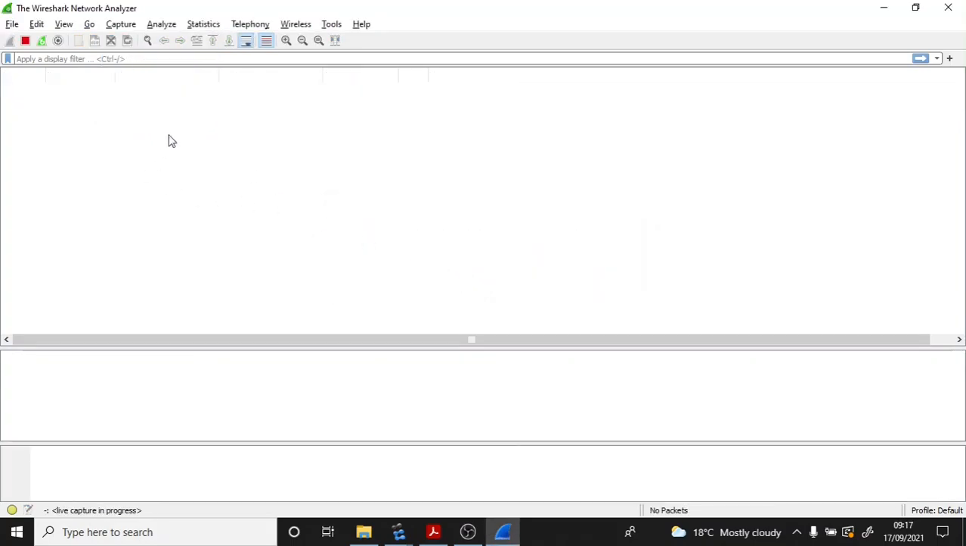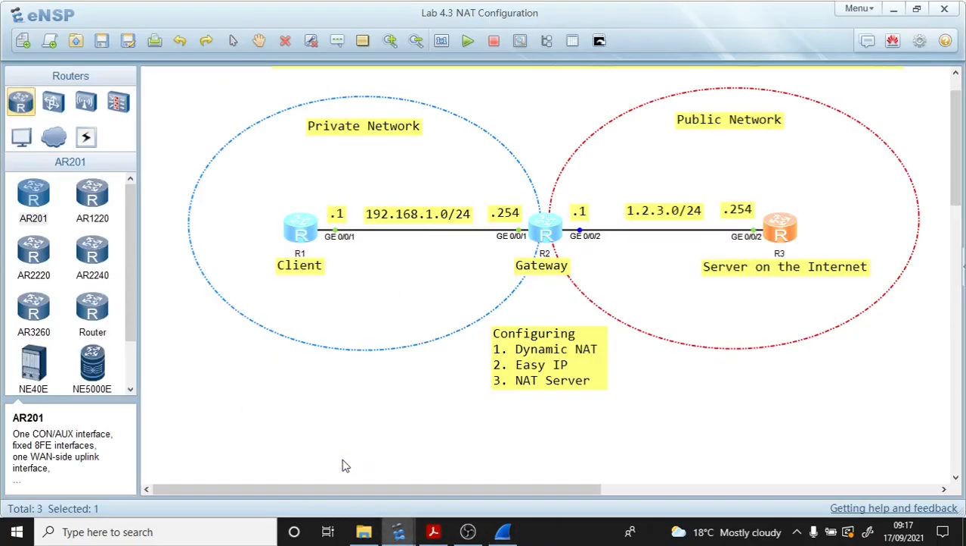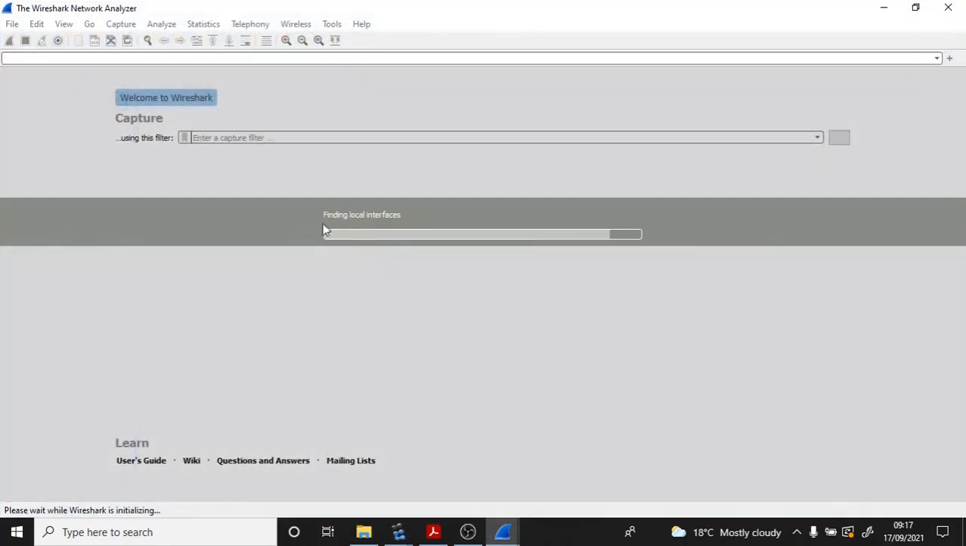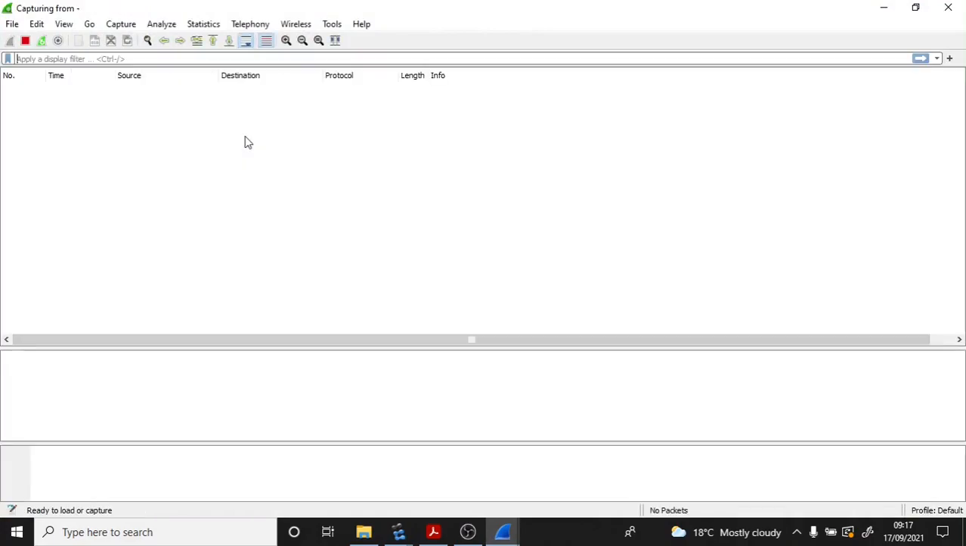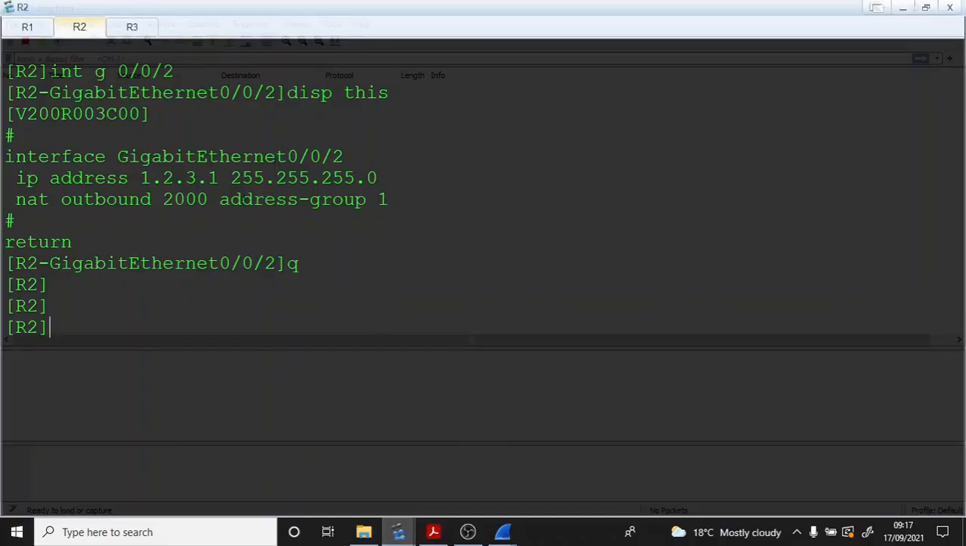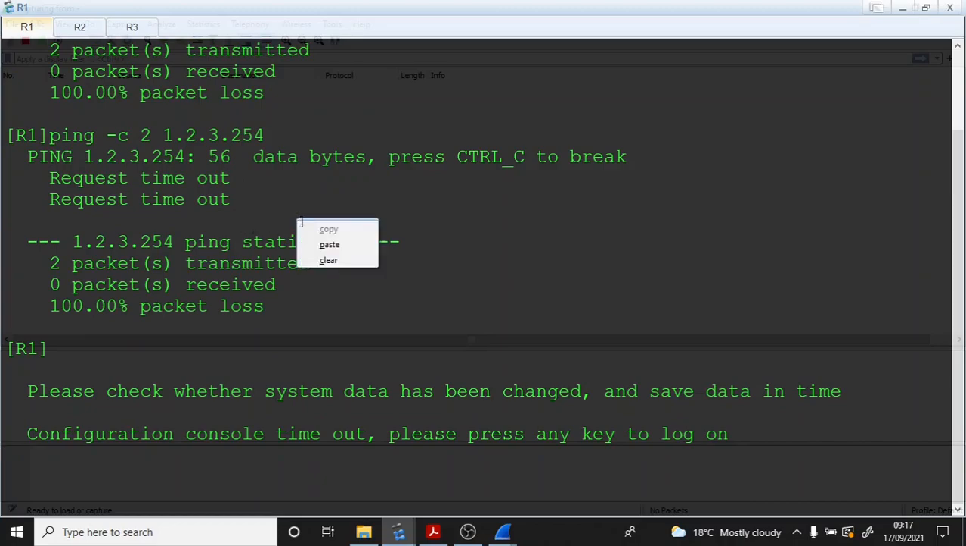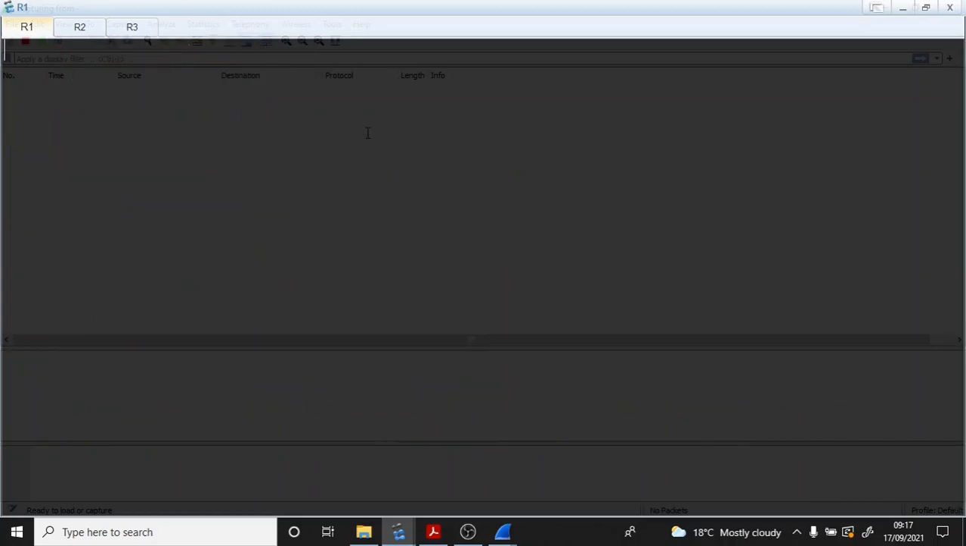Continue without saving. Okay, so this is the capture on the outbound interface, but I also want us to do a data capture on the inbound interface here before we do the ping from R1. Okay, so let's now do the ping and see whether it's going to go through. Before it was failing, as we've seen there. So if we do ping again, we just want to do 2, so ping -c 2 1.2.3.254.